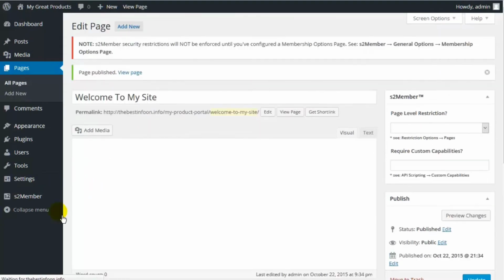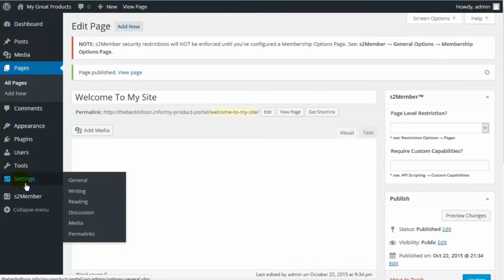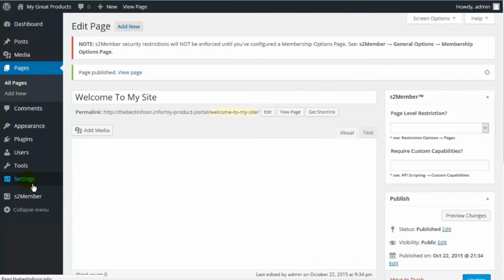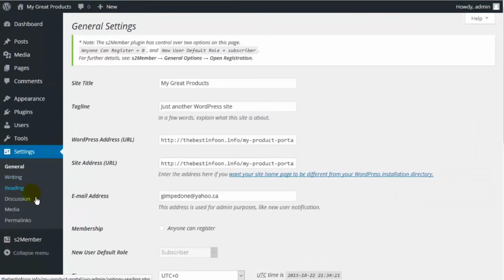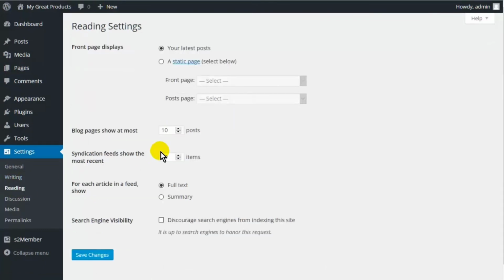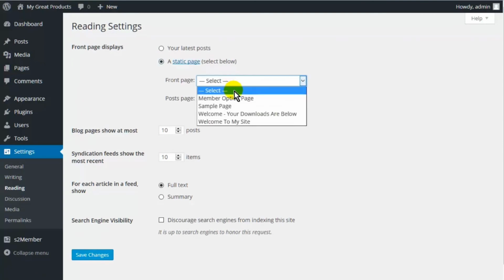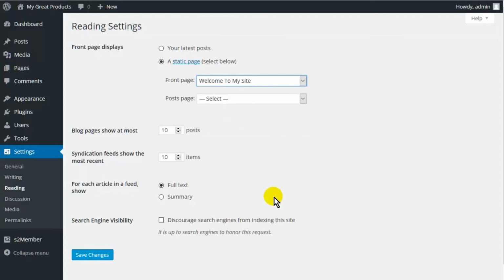And then we're going to go down to settings and reading. And then we're going to set a static page for our welcome to my site.